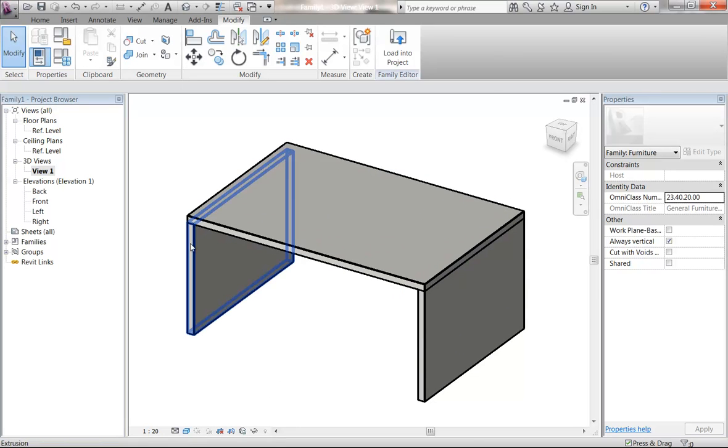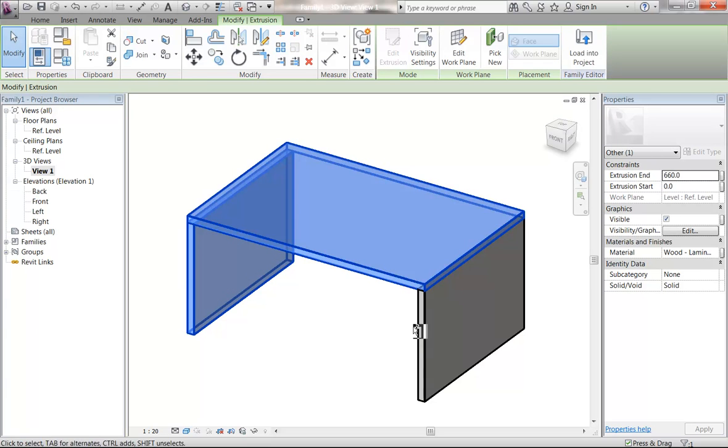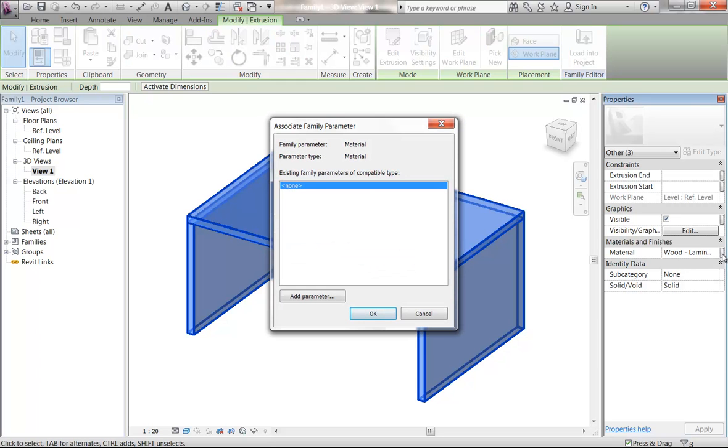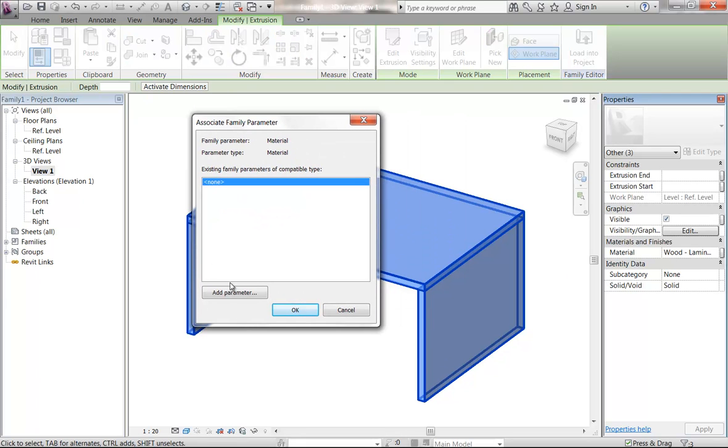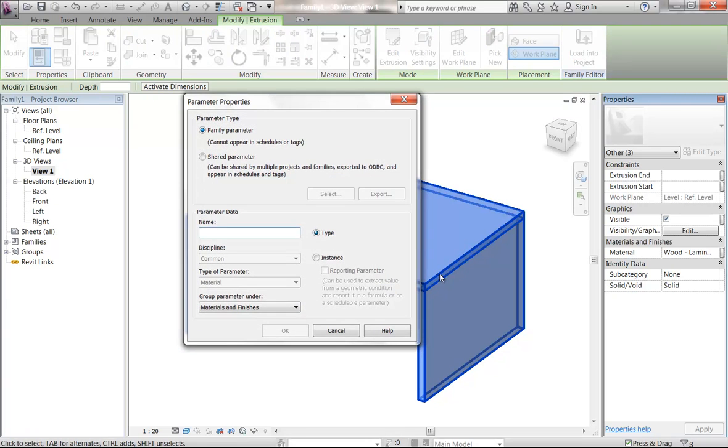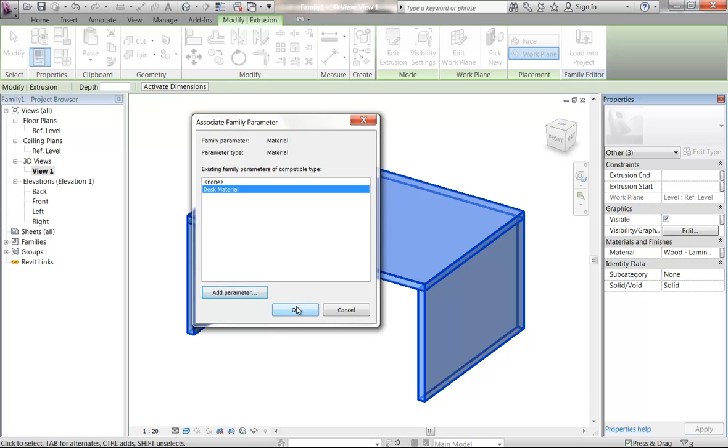So now I'm going to again select all three solids and assign a parameter. So you can see here next to the material name, you've got this little button, and people often click on that thinking that's how you assign materials. But of course you'll see when you do click on it, it's not for that, it's for adding parameters. So I'm going to click on that button, and you can see it's got a button to add a parameter. And we're going to call this desk material. And again, I'm going to leave it on type.